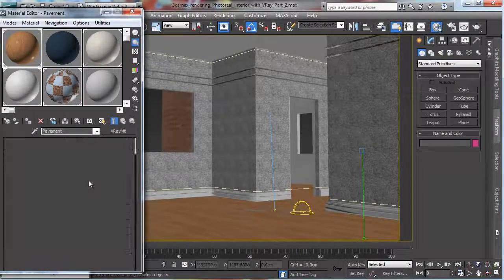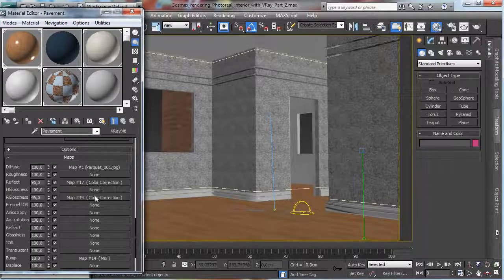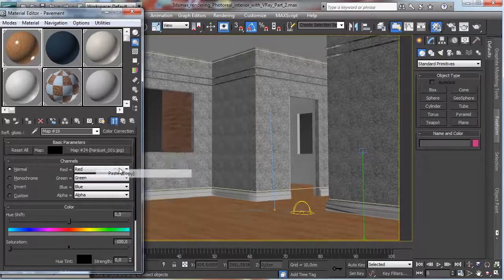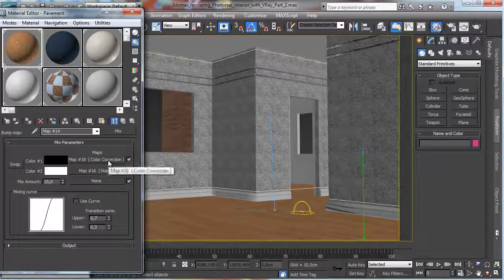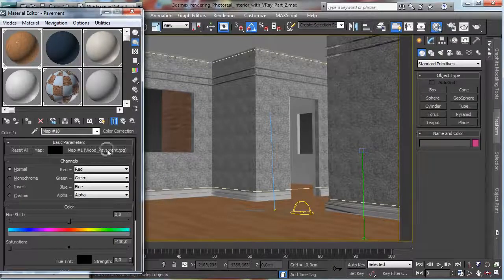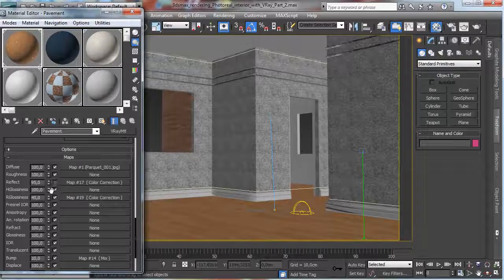So I copy this one and then we can put it there as a copy, and we do the same for the other one. And then we do the same there. But now I'd like to check the material.